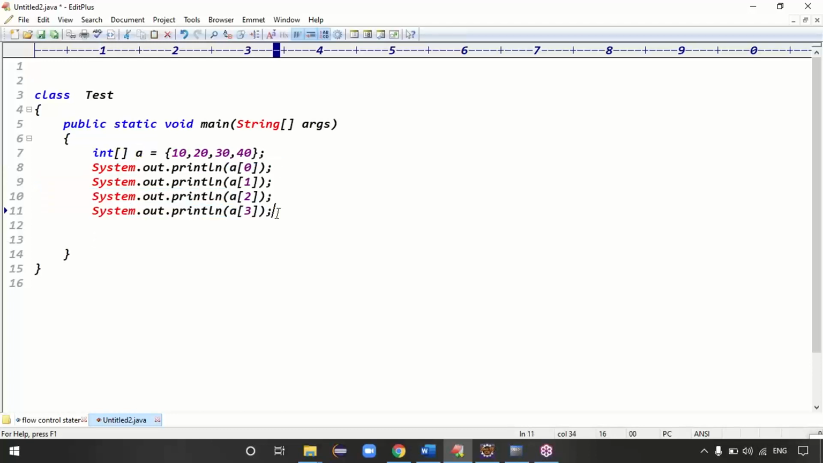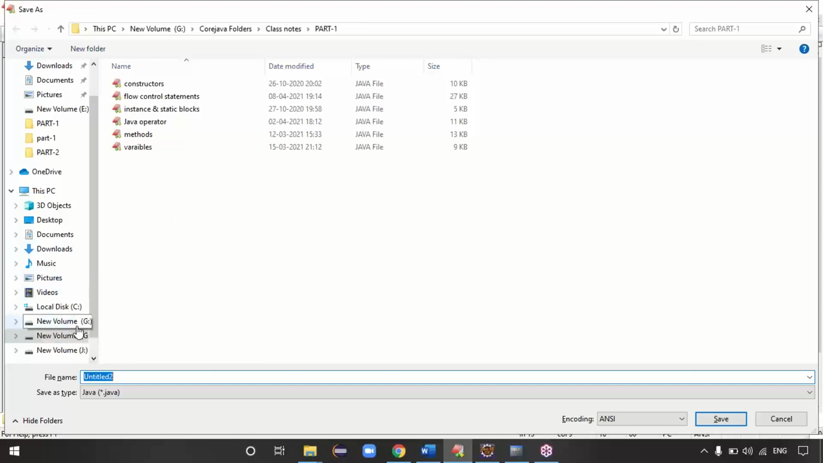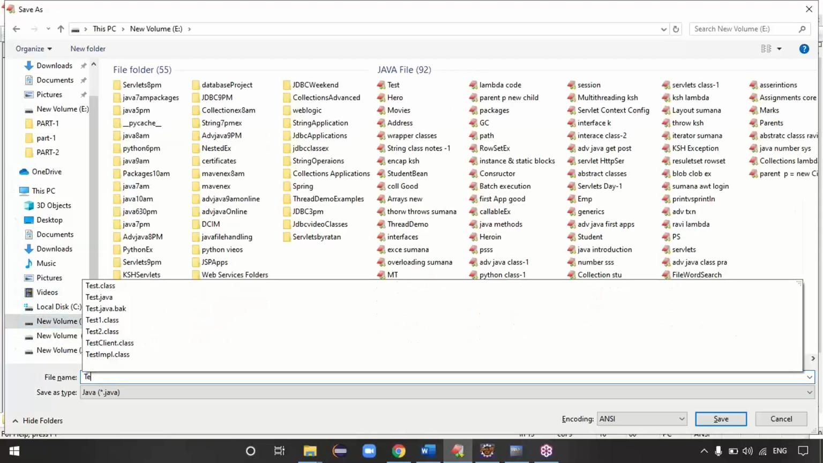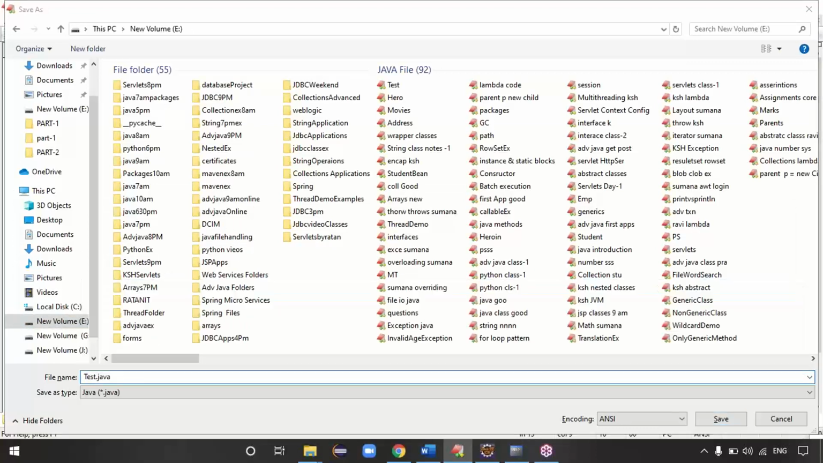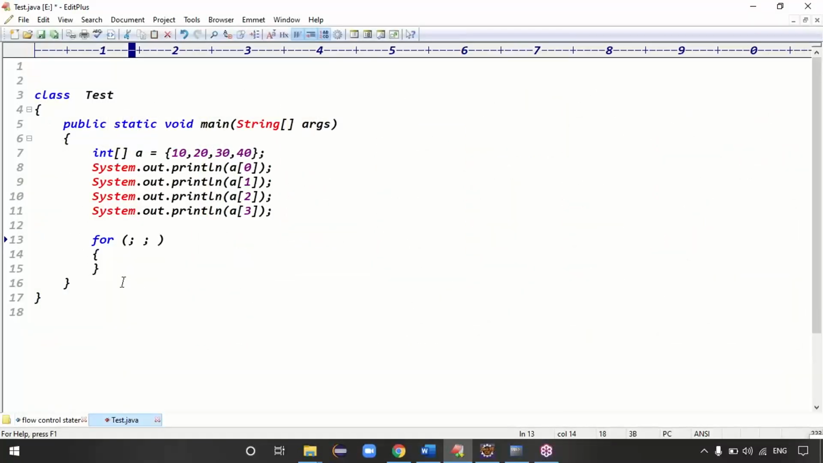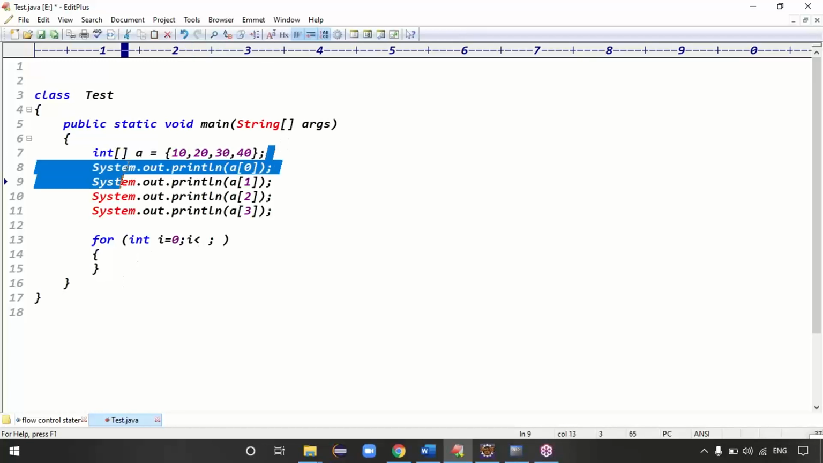Because can I take a loop here? A for loop here, a of 0, 1, 2, 3, this is the i value, right? Can I take a of i? a of i means a of 0, a of 1, a of 2, a of 3. Can I print the same data using a for loop? Using a for loop, int i equals 0, since the index starts from 0. How many times do I want to repeat this loop? 4 times, right? Because the array contains 4 values here.